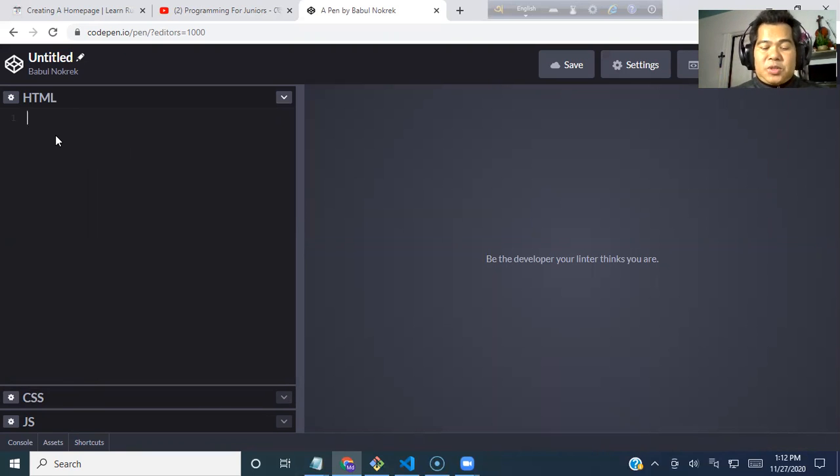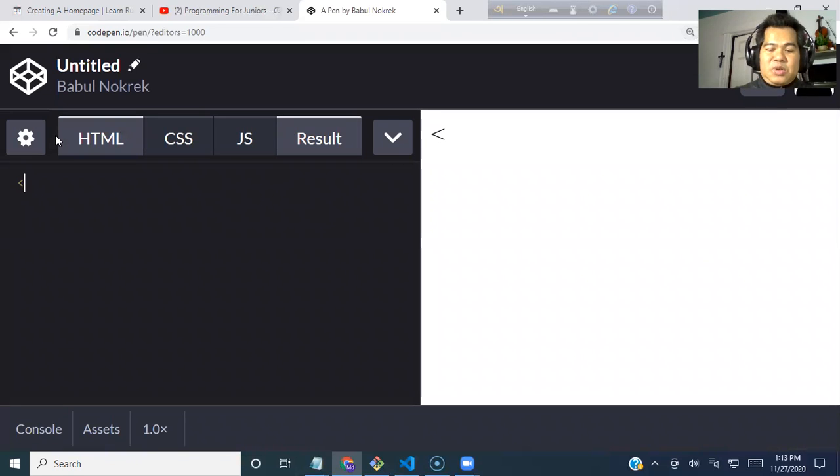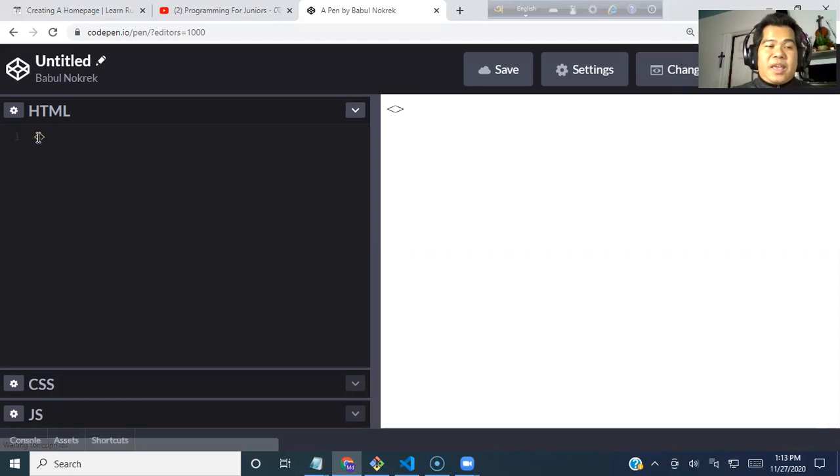Okay, so this is called an angle bracket. Let me make it a little bigger. I just press Ctrl plus and it will be bigger. Ctrl minus will make it smaller. This is an opening angle bracket, and this is a closing angle bracket. In HTML or computer programming, whenever we write something inside of angle brackets, we call it an HTML tag or HTML element.